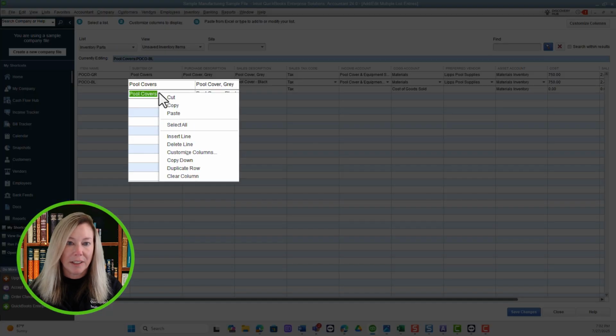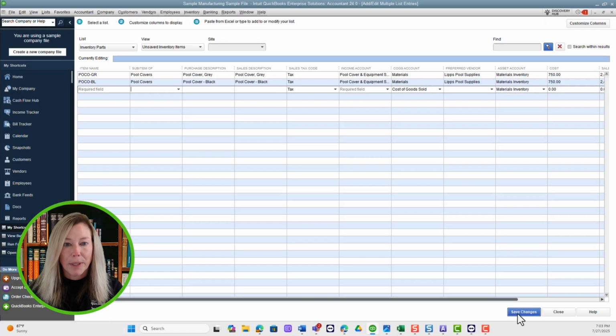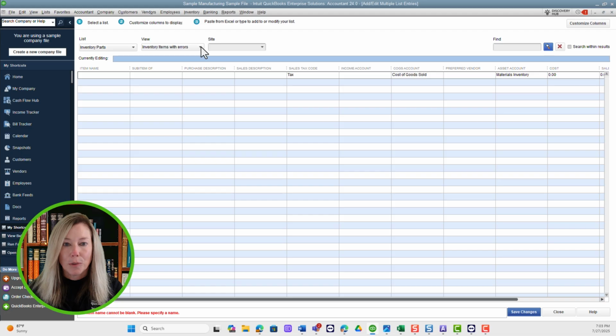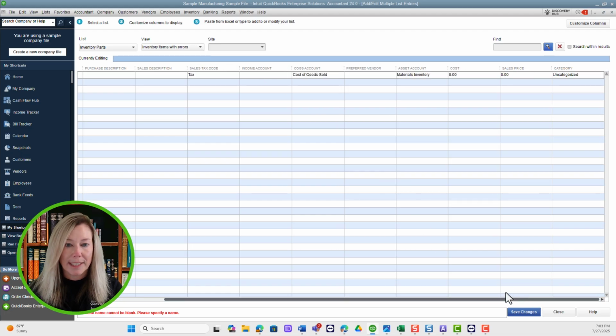Right-click on a cell to see options like Copy Down or Duplicate Row or Clear Column. After entering the new data, click the Save Changes button at the bottom right of the window to save the new entries to your list. If there are any errors, you will see them in red on the screen. Click on View and choose Inventory Items with Errors to see what items need to be corrected.